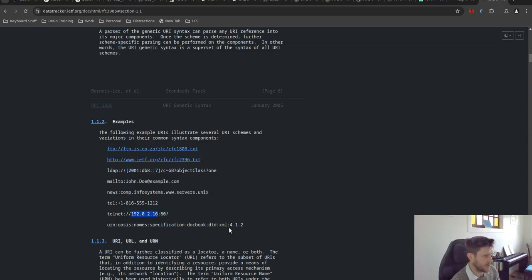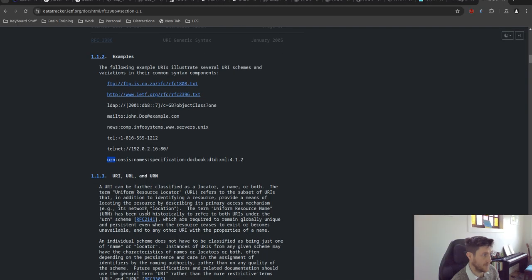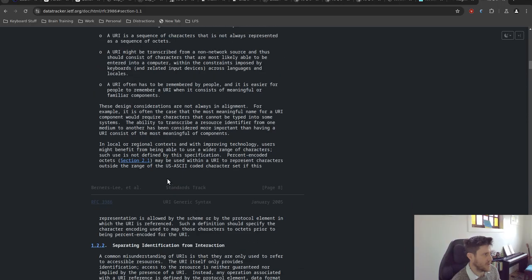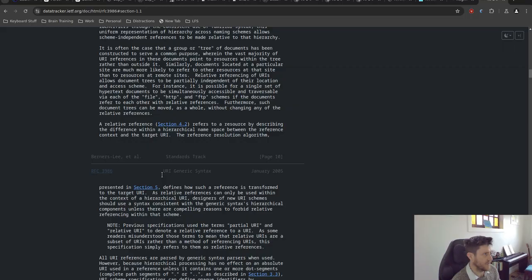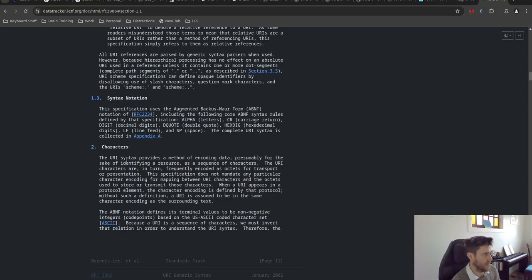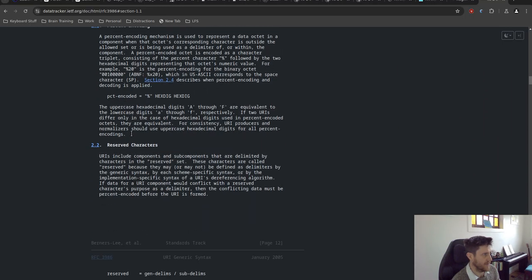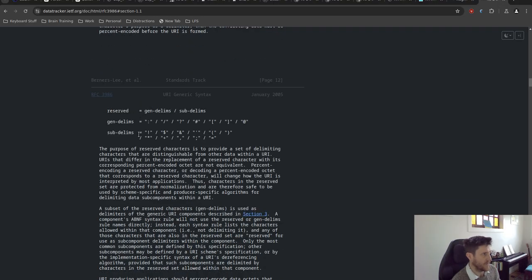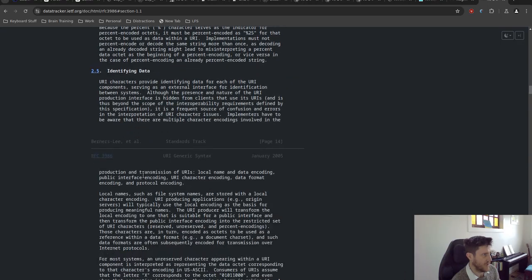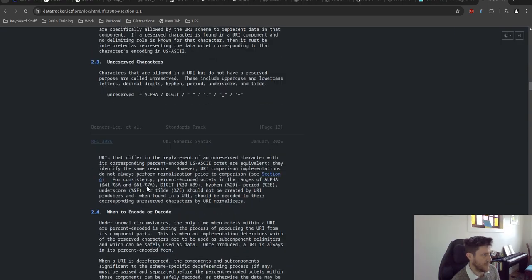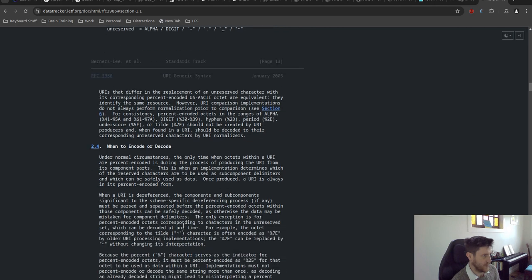And gosh, is that a scheme? I suppose that is a scheme, but it's a scheme and a half. Yeah, so I want the URI. It should say somewhere what it's all made up of. We have reserved characters, that's mentioned. And this, in fact, says when to encode or decode.